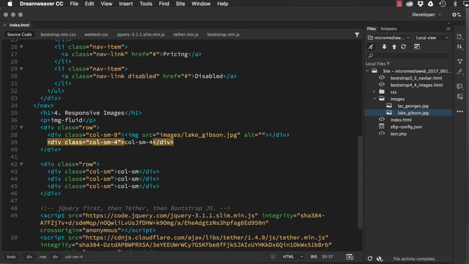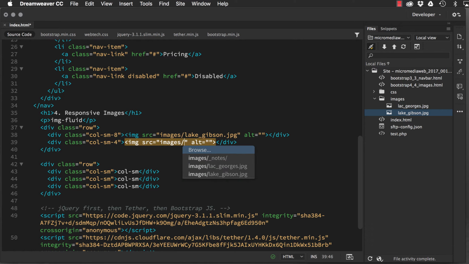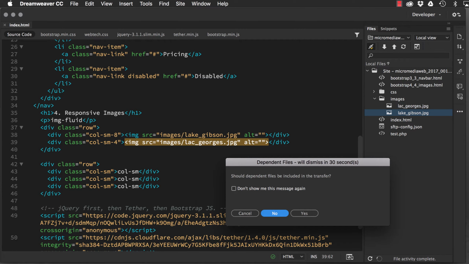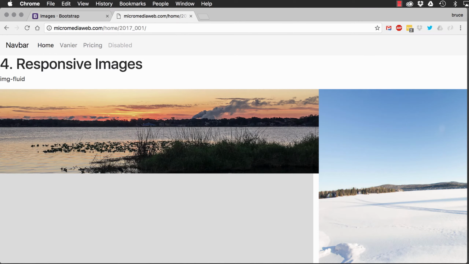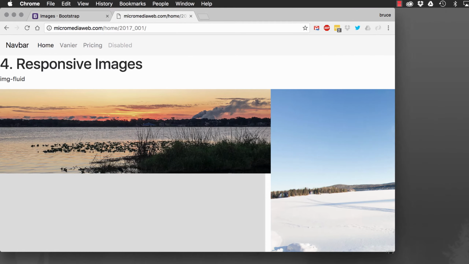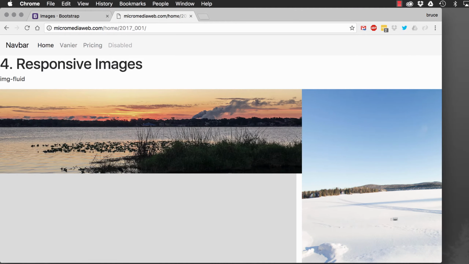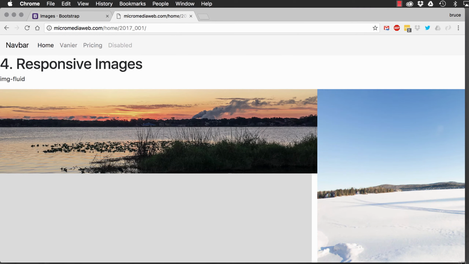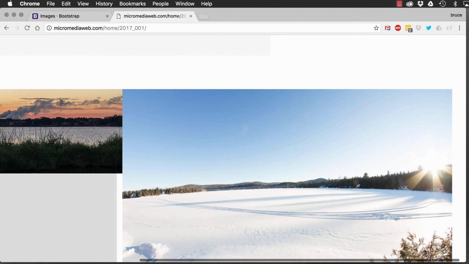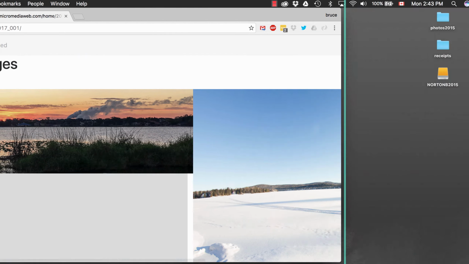Before I add any of the Bootstrap classes, if I go ahead and add a second image, you can see it's a similar kind of a situation where we can't see the entire image. They don't resize, they overlap, and etc., etc. And there is the entire image.